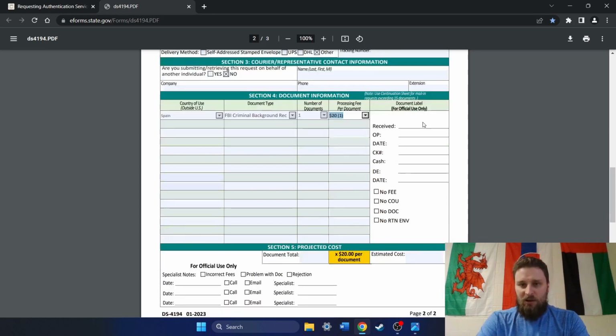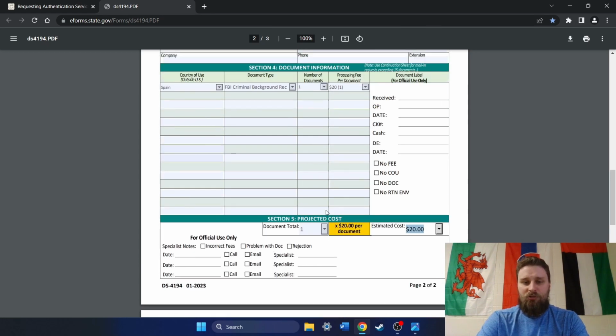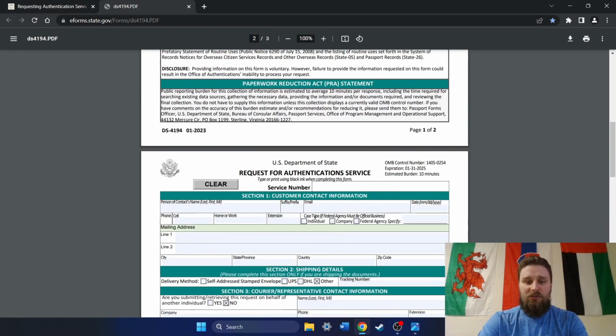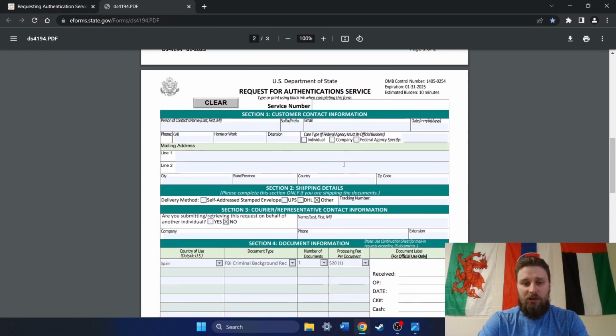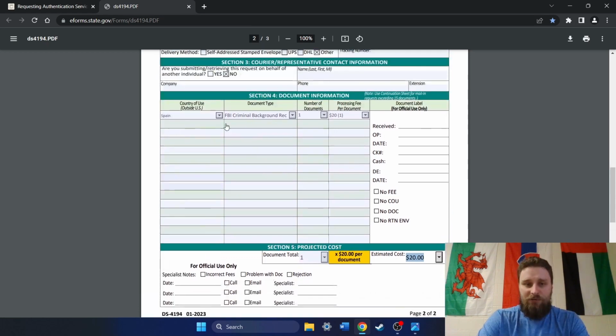Okay, this stuff over on the right says for official use only. Ignore it. Okay, down at the bottom, document total. Click 1. Estimated cost, just one document, $20. Again, down here at the bottom, for official use only. And that's basically it. So once you've filled out this top portion with all of your personal info, and filled out section 2, put in your tracking number if you have one, which again, we're going to talk about in just a second, and then filled out section 4, you're good to go.